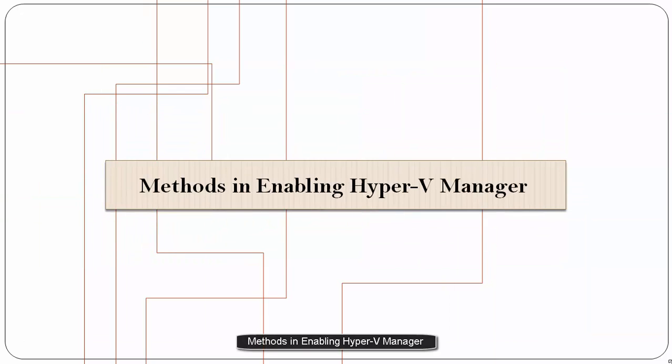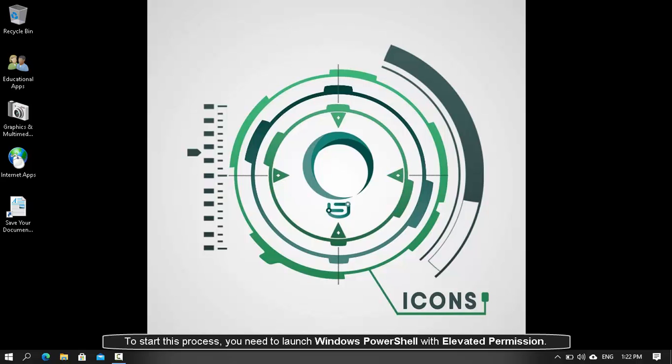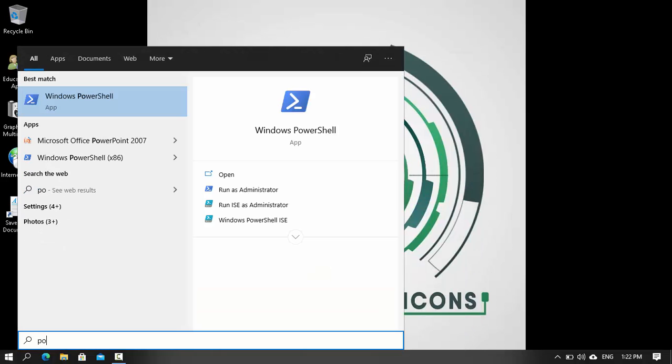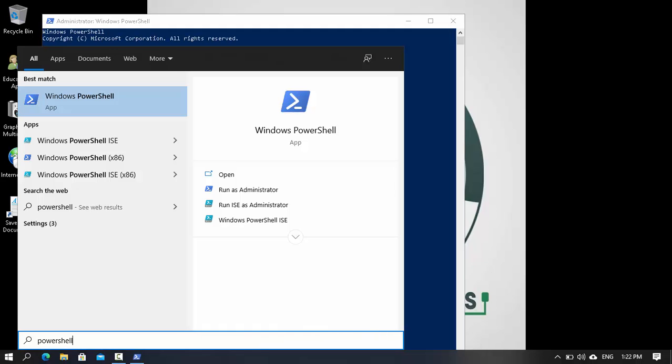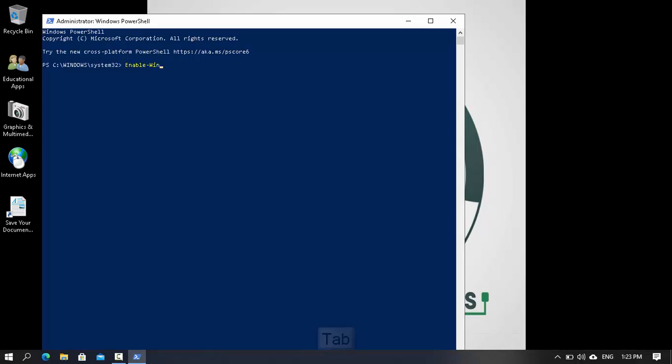Methods in enabling Hyper-V Manager. First method. To start this process, you need to launch Windows PowerShell with elevated permission. If User Account Control appears, simply click Yes button. Type Enable-WindowsOptionalFeature -Online -FeatureName Microsoft-Hyper-V -All and then press Enter key.